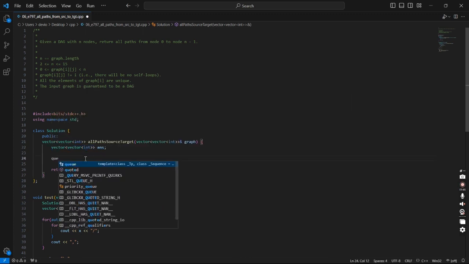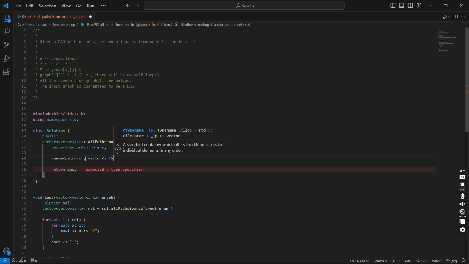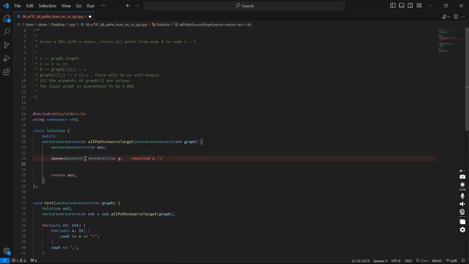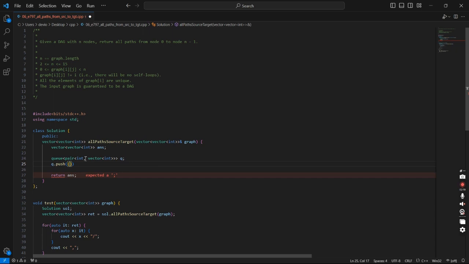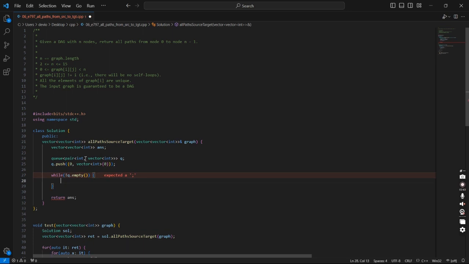So you need a queue. Let it be a pair of an int, meaning the node you are exploring, and a vector of int, meaning the path you have explored so far. Then insert, starting from 0, so the vector will initially contain 0. This is your breadth first search part.